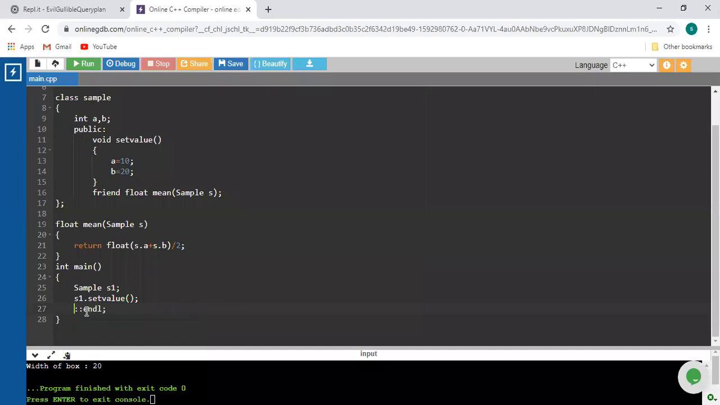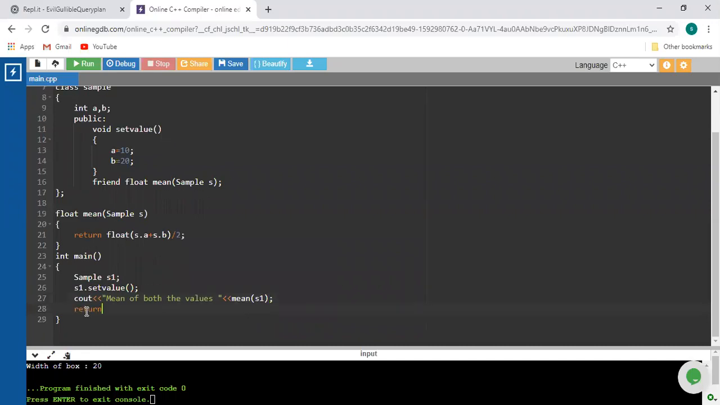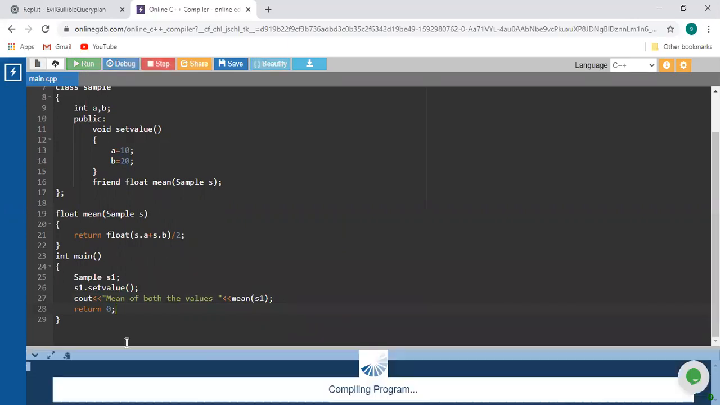So next one, use the display function directly, the mean of both the values. Now directly call that mean function without an object. But we have to pass that particular object as a parameter, and return 0. Now what is the result? It will calculate the mean of both the variables, 10 plus 20.